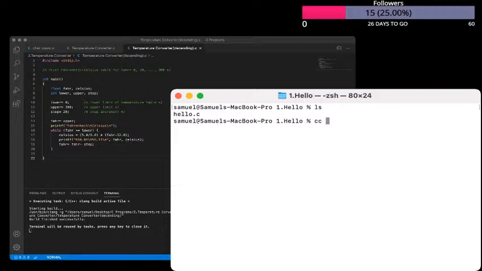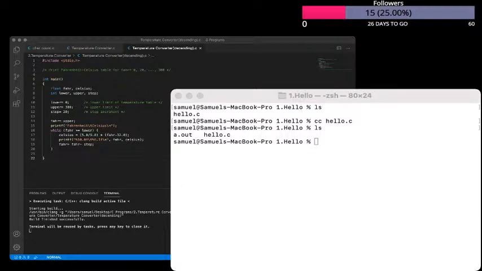Now we want to compile it: cc hello.c. What that's going to do is spit out a.out. You can rename a.out to whatever you want, but that's the executable file. That's the file right there. So when we go to our folder in documents, programs, a.out, you rename it whatever the name is.